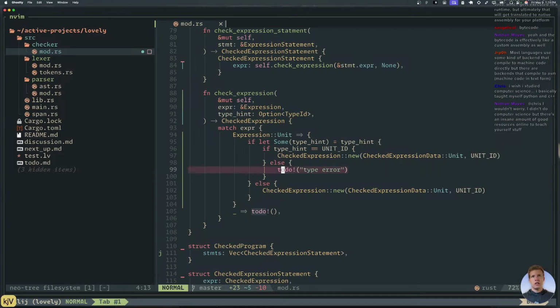All right, and then here we need to emit a type error. So we need some sort of like diagnostics.